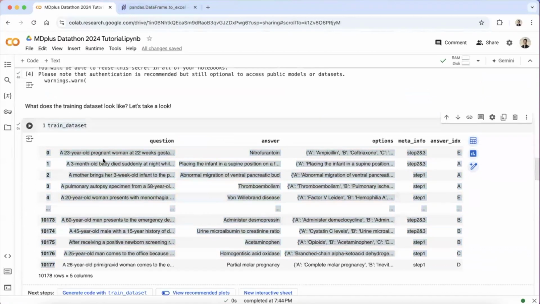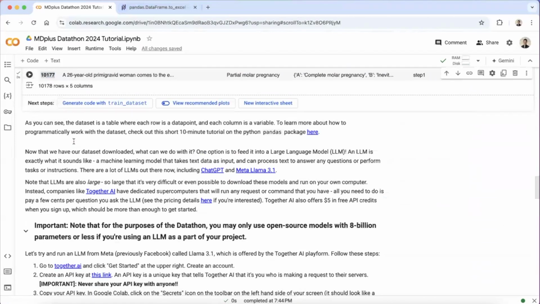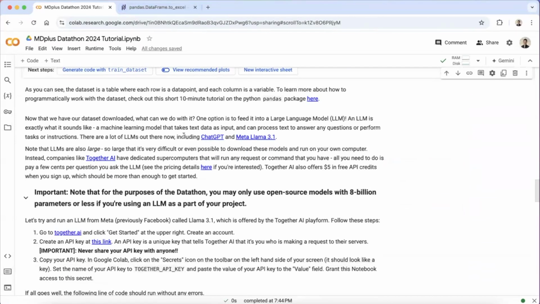Okay, to recap, we have this training data set here, and we want to use code to interact with this data set using large language models. That's the next step here. There are multiple different types of language models out there. Obviously, I think everyone at this point is familiar with ChatGPT, but there are other ones as well. For the purposes of the Datathon, as you can see in the big font here, we're making it very explicit that you can only use open source models with no more than 8 billion parameters.